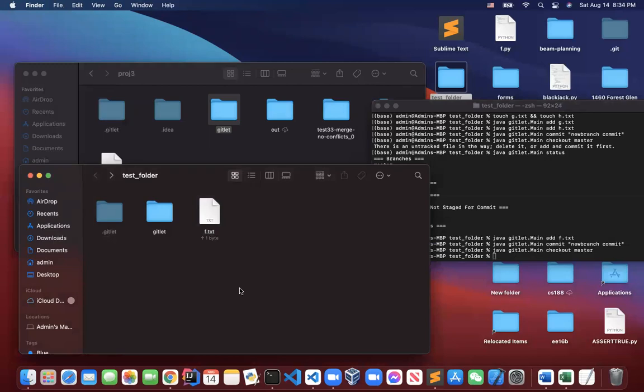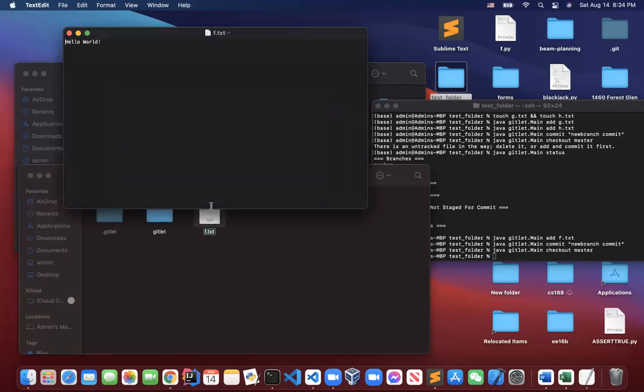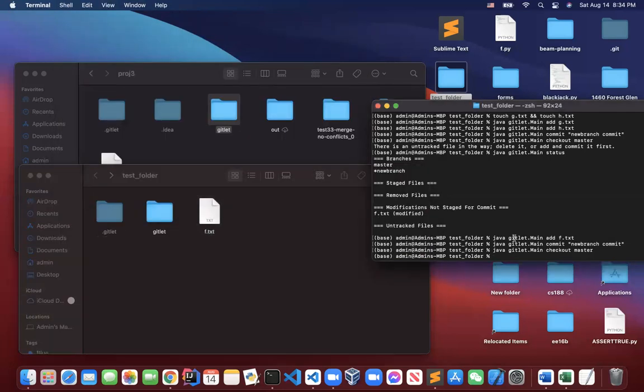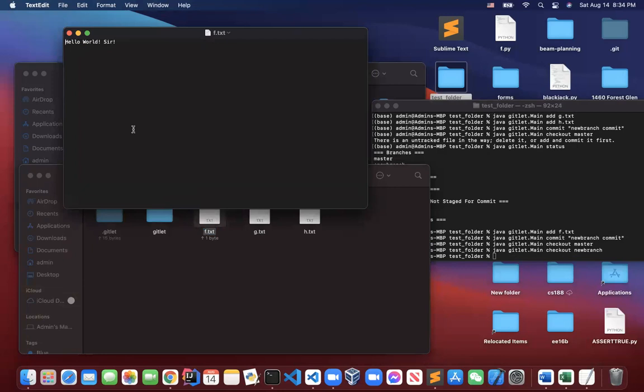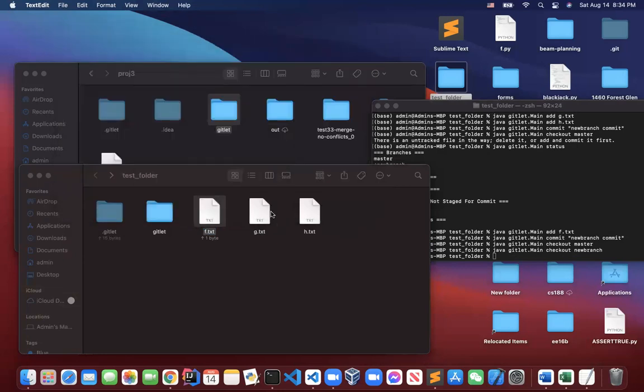And these two files, g.txt and h.txt, just disappeared. And we are only left with f.txt. Let's look at it. Hello world without sir, which is great. For experimental purposes, let's check out new branch again. Okay. f.txt, g.txt, h.txt, they got back. Let's look at f.txt. Hello world, sir. Great. g.txt and h.txt are supposed to be empty.